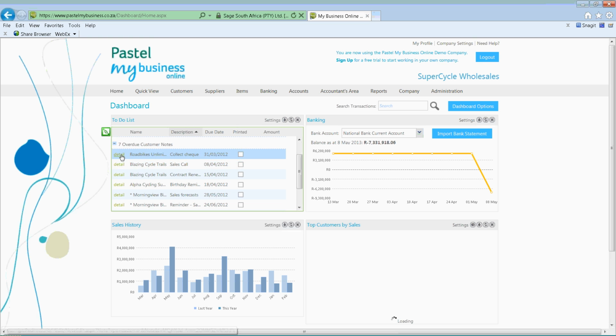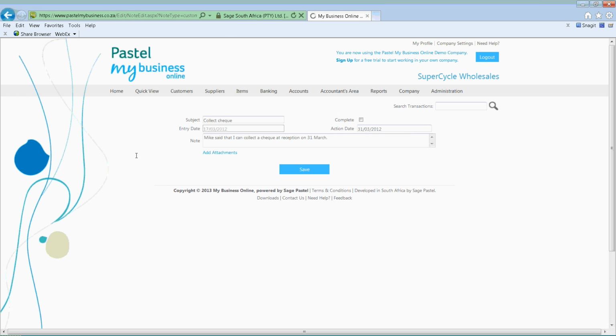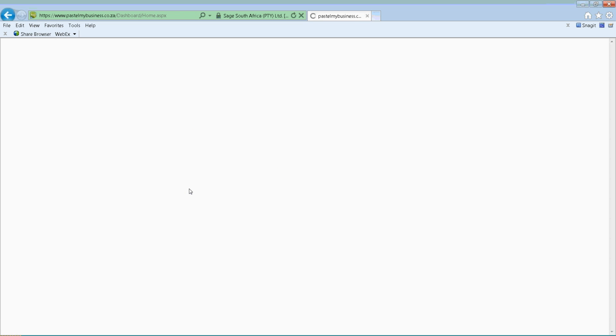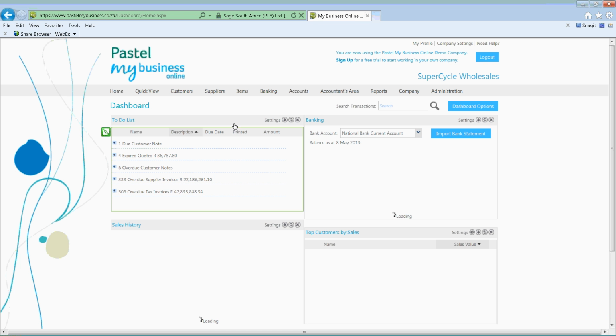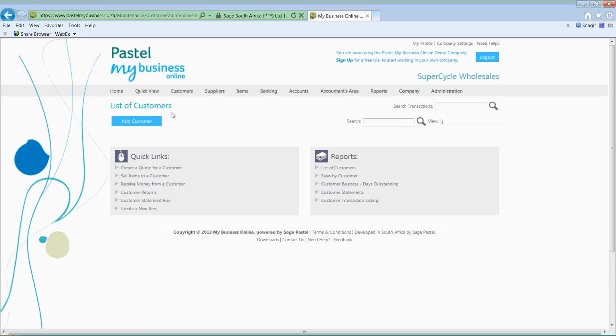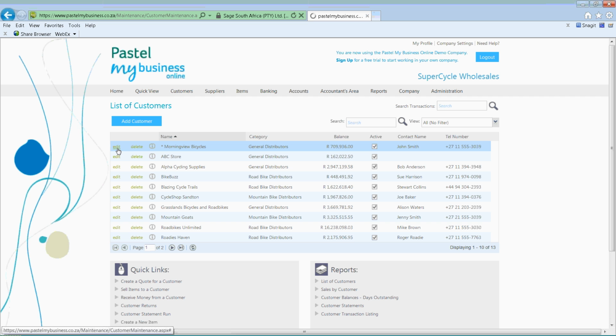Okay, and what you can do is you can simply view the detail of it. Once you view the detail of that, you can also action it. So once it has been actioned, you can simply say complete, and from there you can say save. Okay, so that's on the note side, and at any point you can go back into the customer and add notes as you start capturing on the system.